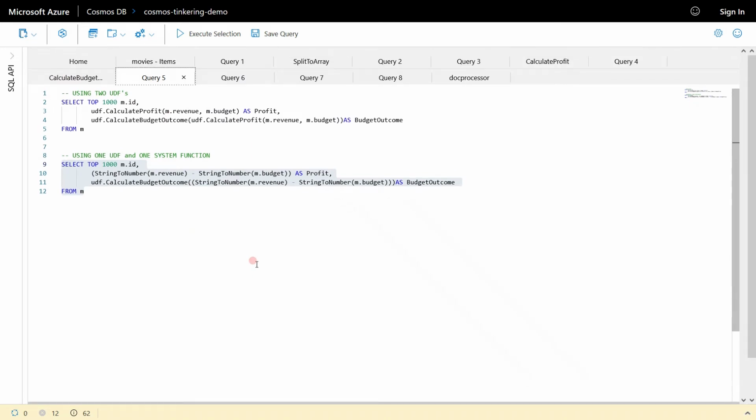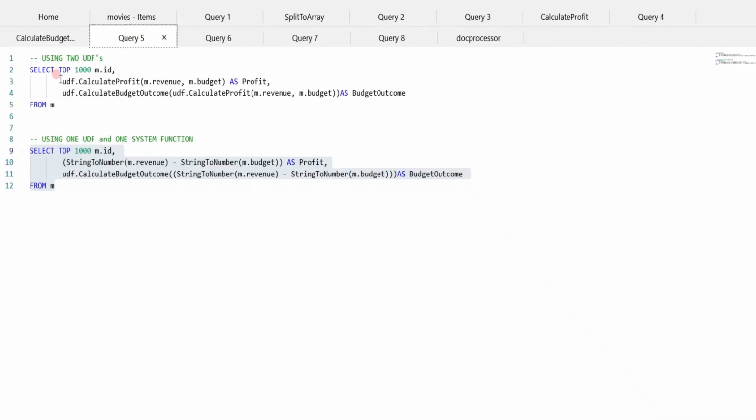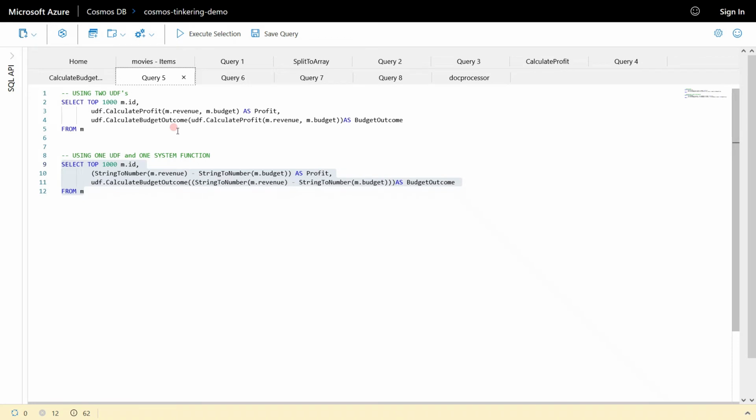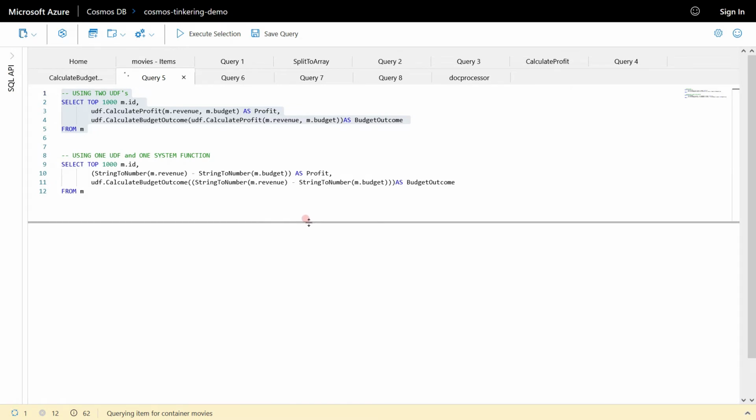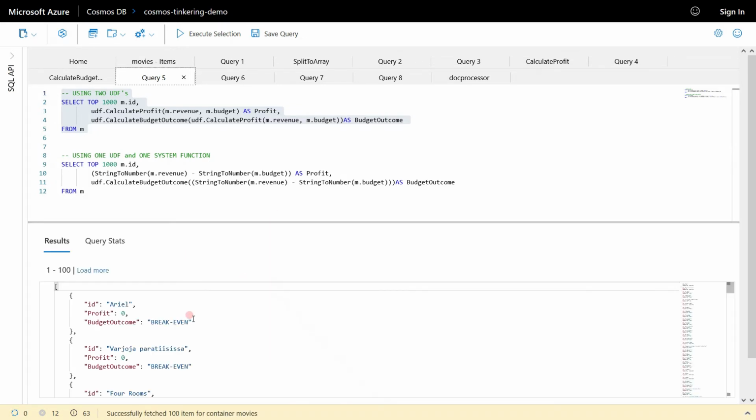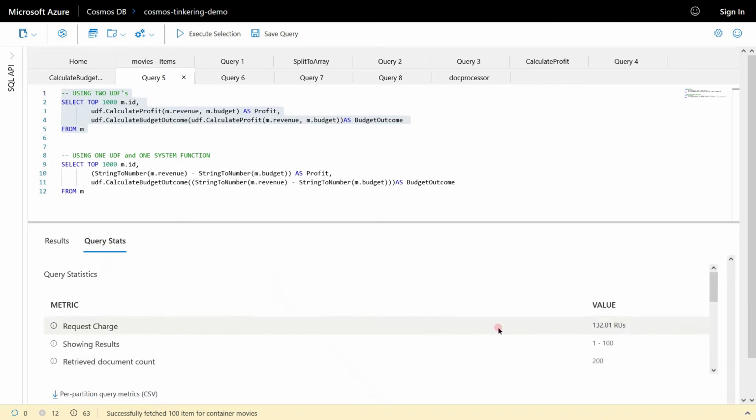So I have two examples here going further just to explain a case. One case we could do is use the user-defined function that calculates the profit, return back the profit, and then pass that user-defined function into the calculate budget user-defined function. So one function to calculate the amount and the other function to associate a tag based on that amount. So you can pass in a user-defined function in another user-defined function. And when we run this, we do get a result back with the amount as well as the tag associated with that amount. But then again here, the RUs spent was about 130.